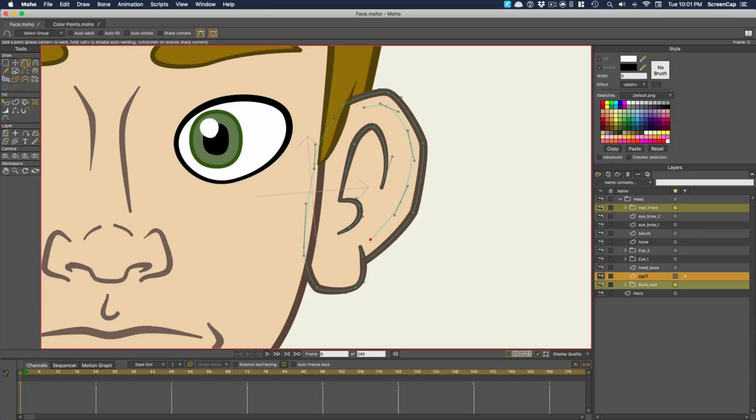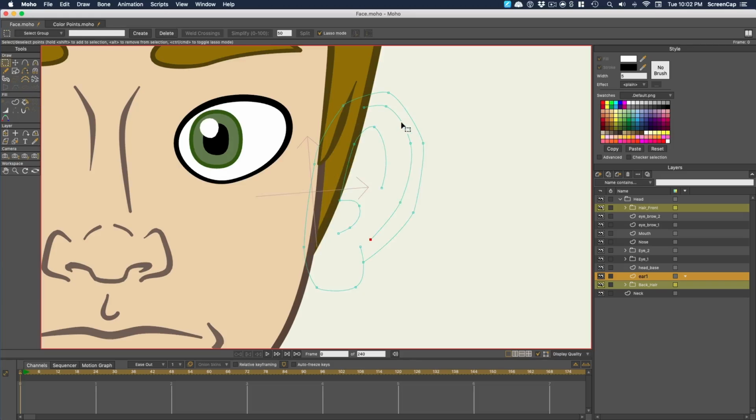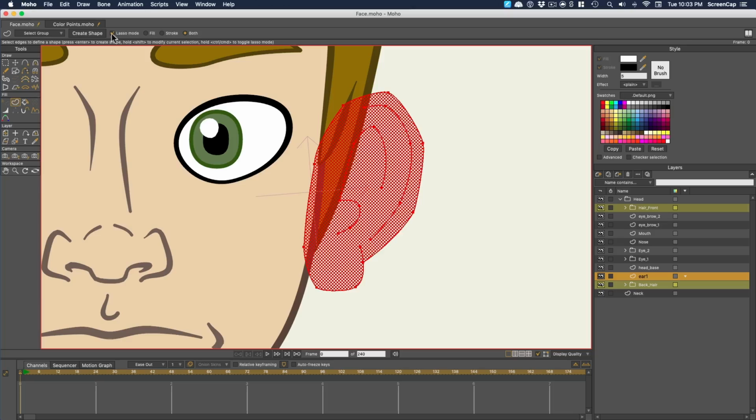So I'm going to use the Delete Shape tool to delete the existing ear shape, and then select all those lines and use the Create Shape tool to make all those lines a single shape. I want it to have both a stroke and a fill.